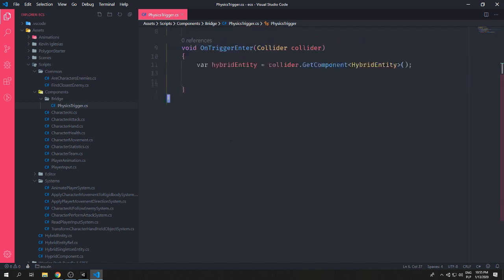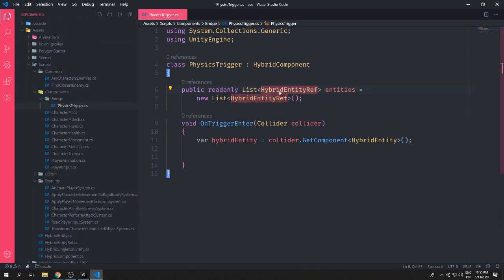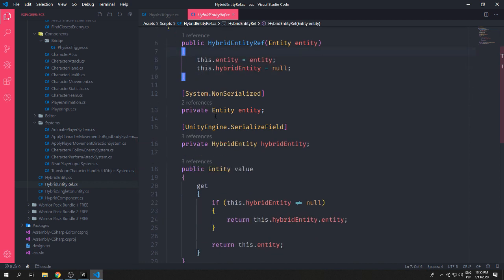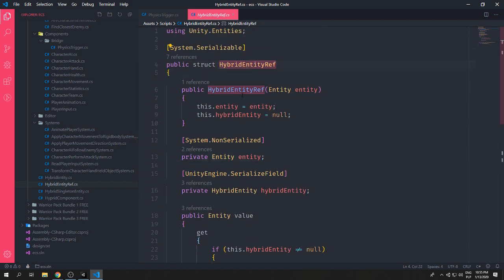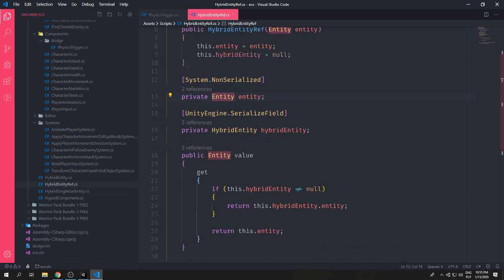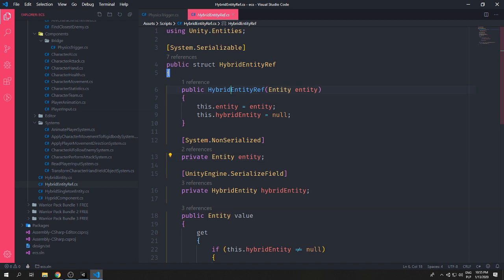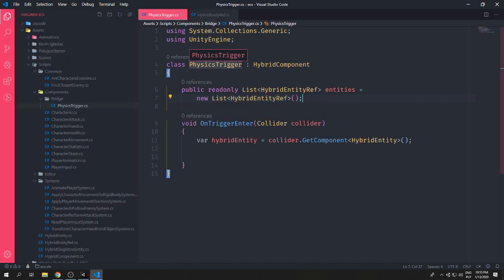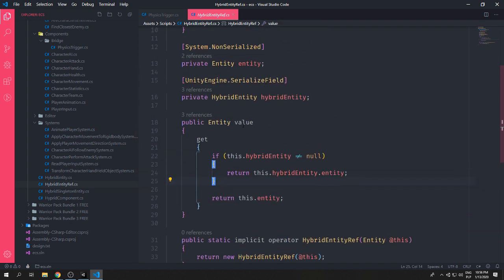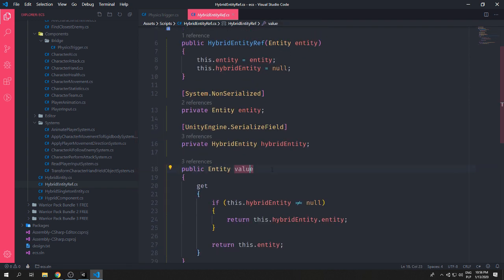Let me rethink one thing, because here we have a hybrid entity ref. When we're doing it like that, we can support viewing it in the editor. So everywhere in the component, when we want to reference an entity, we need to use this hybrid entity ref, not just entity directly. All right.